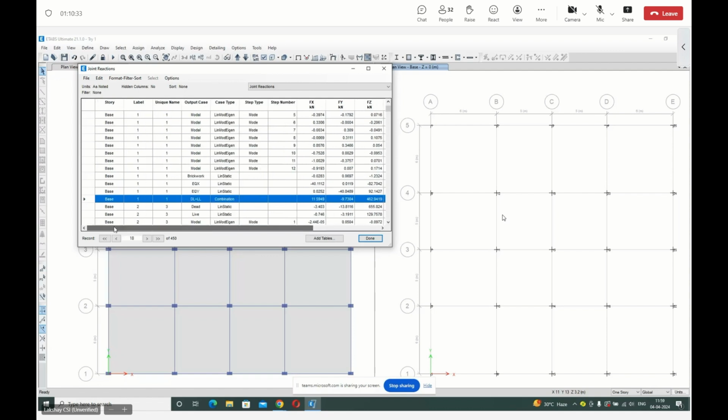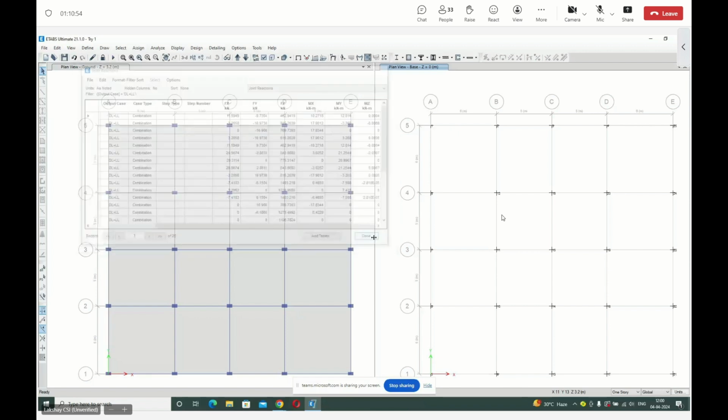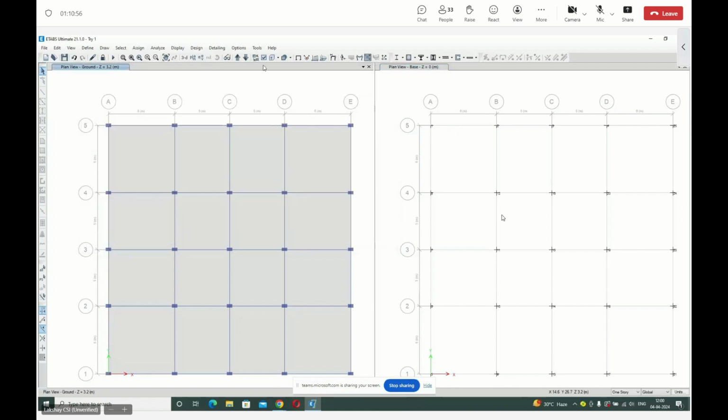If you want to filter this, we can go to the output case. We can select the combination and exit. And now you have all the base reactions available for the joints on the base. So 1, 2, 3, 4, 5, 25. We have the labels here. We have the output case we just selected, and we have the forces and moments with us. We'll press done. We'll come back to the model.